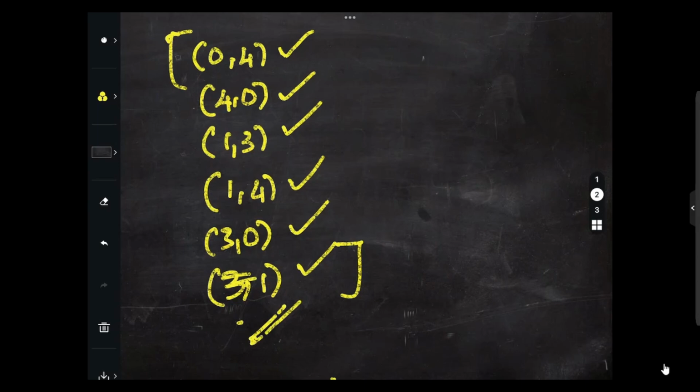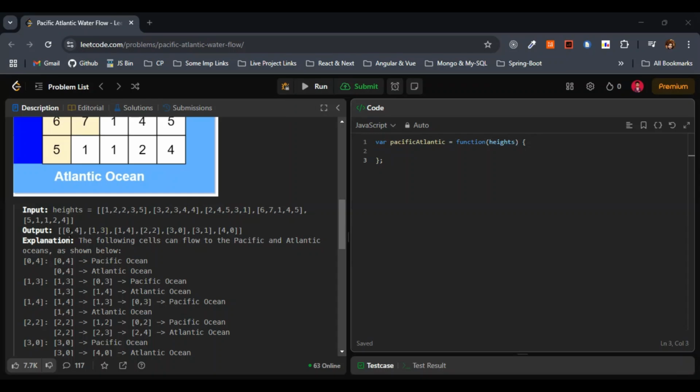Example 1. So you can clearly see here 0,4, 1,3, 1,4, 2,2, 3,0, 3,1 and 4,0.